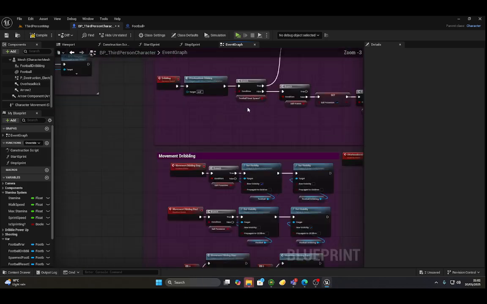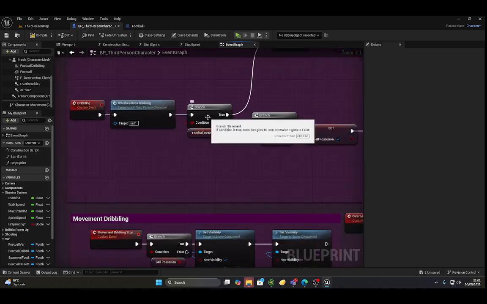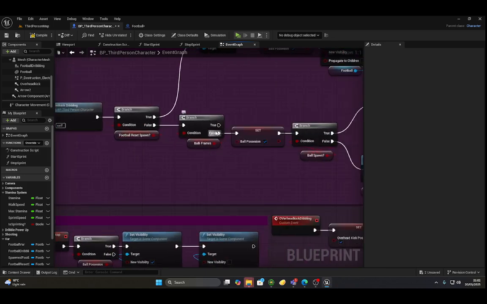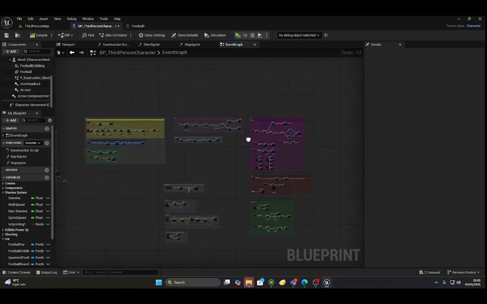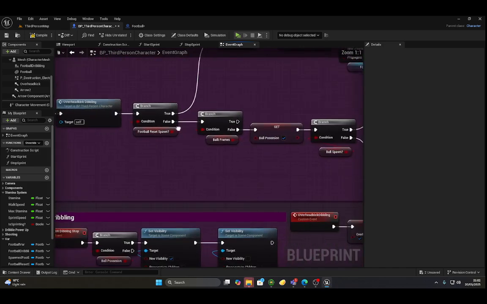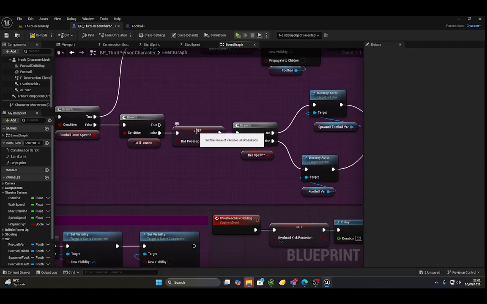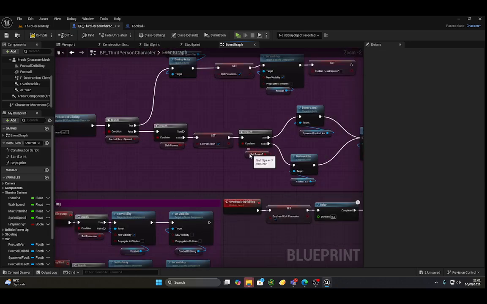And so it checks if the football is reset spawned. I'll talk about that. Football iframes. Now if you kick the ball, you get iframes so you don't immediately pick it up. I'll touch on that. Turns ball possession to true. This is important in kicking. And then it checks if the football is a spawned ball or a not spawned ball.